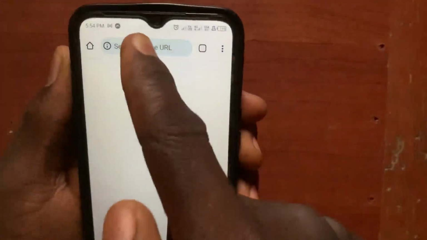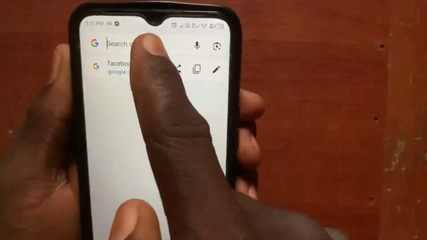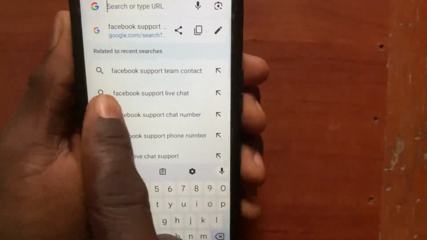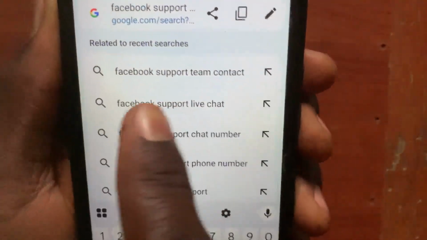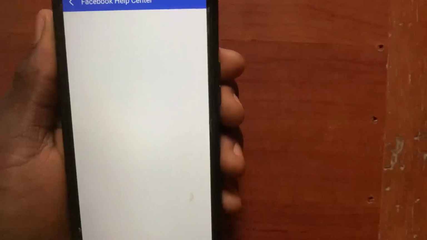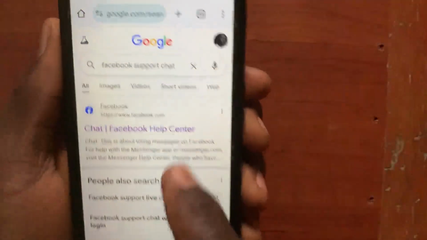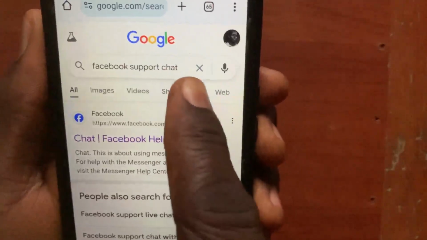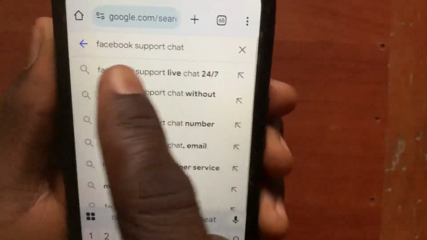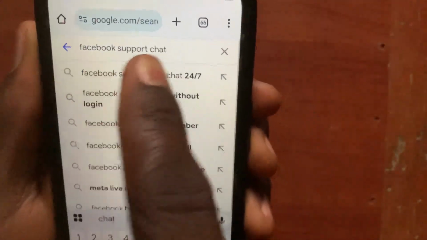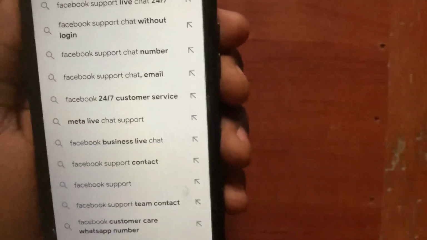After you open the browser, go and search for Facebook. As you can see, tap on this option: search for Facebook support live chat. Just go and search for Facebook support live chat like this. Facebook support live chat or Facebook support chat, like this. So just go back and search.